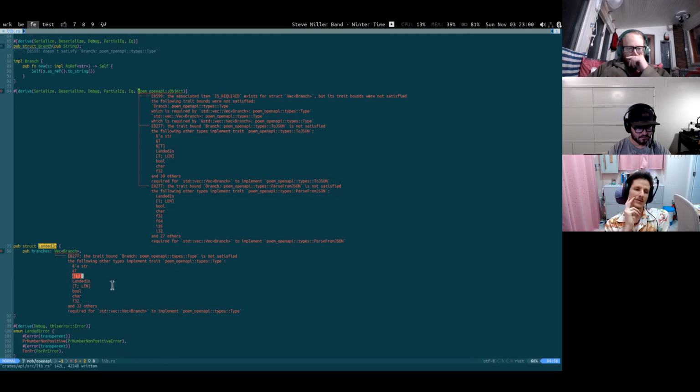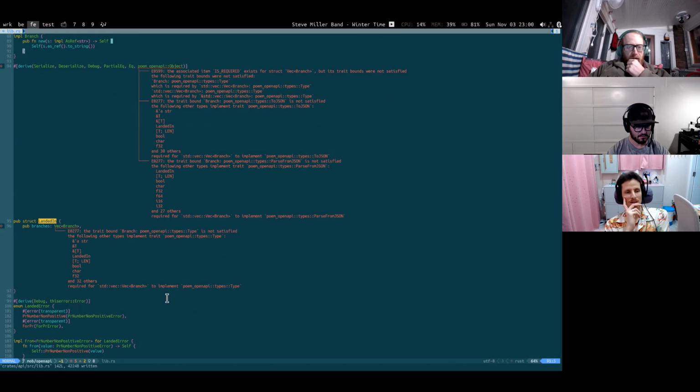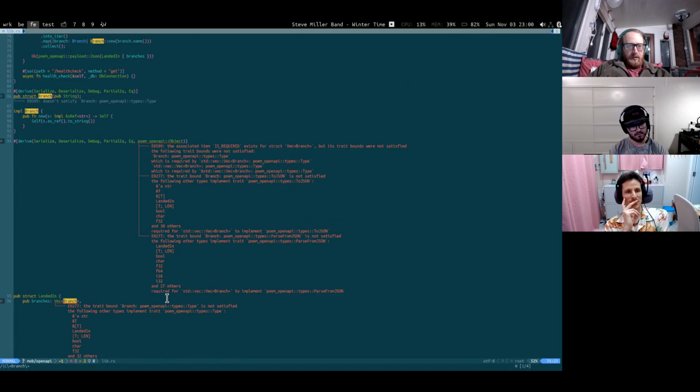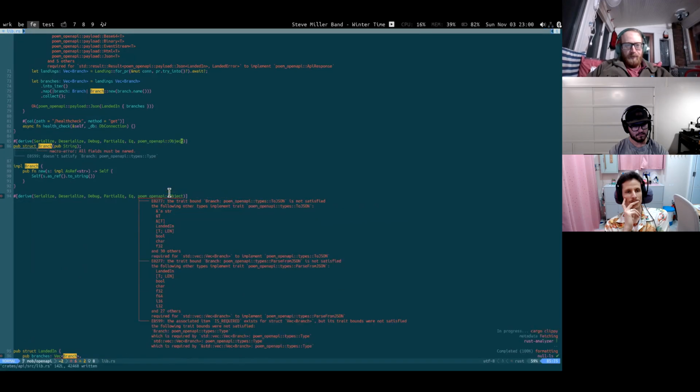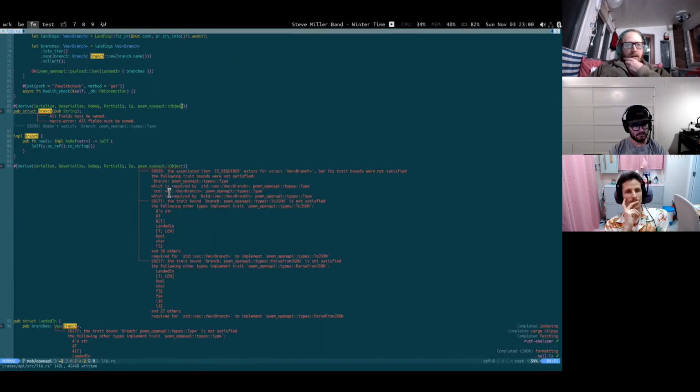It's not about vec, it's about branch. Because vec is most likely okay. Thank you. Okay, got it. Yep. All right, so the entire tree needs to be. Makes sense. That's what we'd expect. So this one also is going to get OpenAPI. And now it wants named fields. Uh-oh.